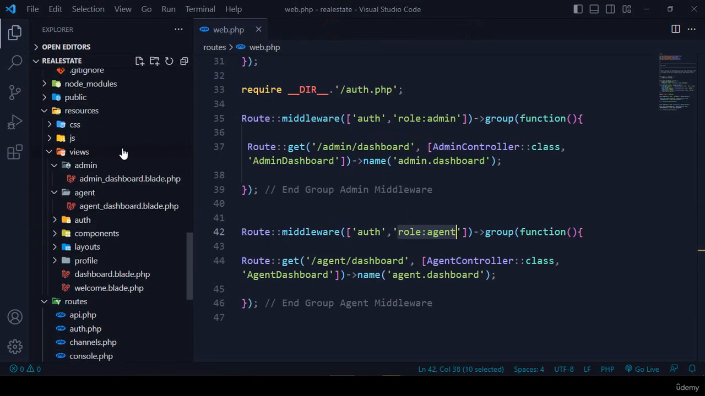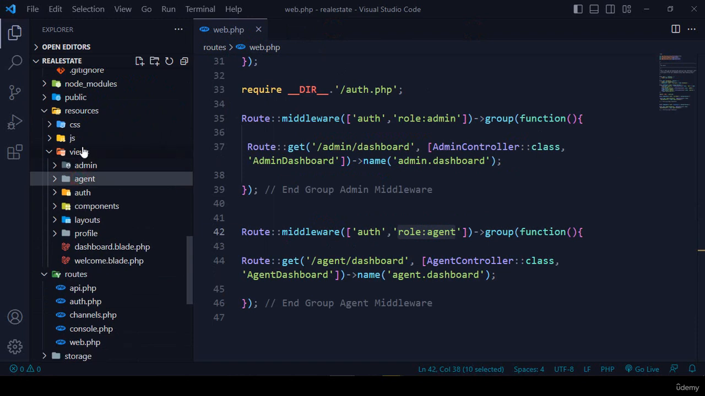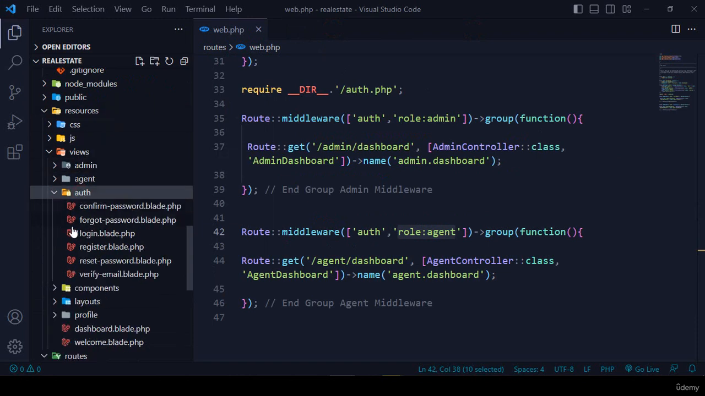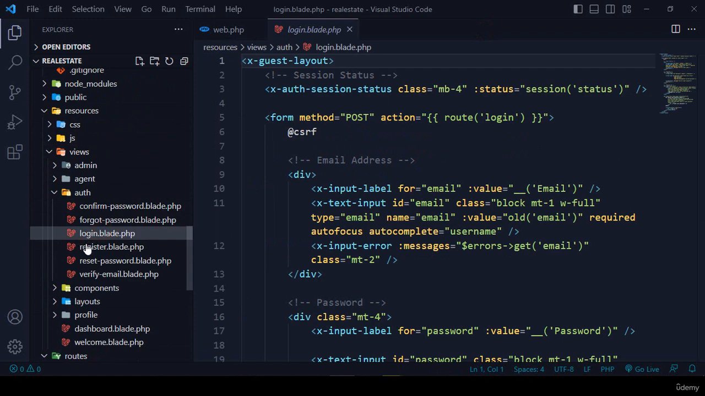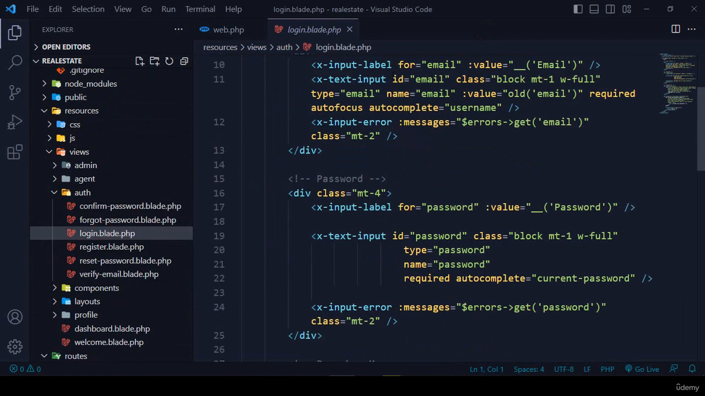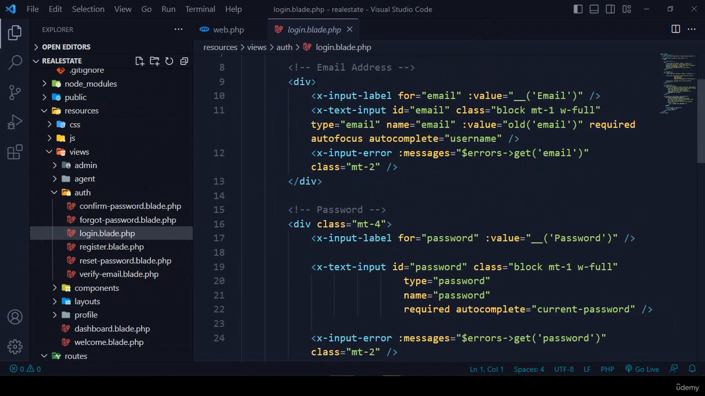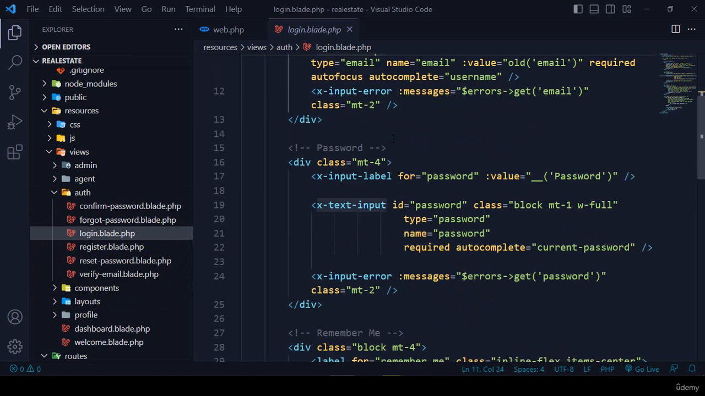That will be in our resources. Go into resources, then views, and if you go to auth, you can see the login blade. That is one of the default pages. When you install Laravel Breeze, it provides all these pages: login, register, reset password, verify email, and confirm password. I have already discussed these fundamentals with you. Right now I only want to change it.